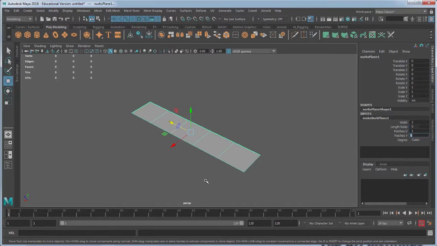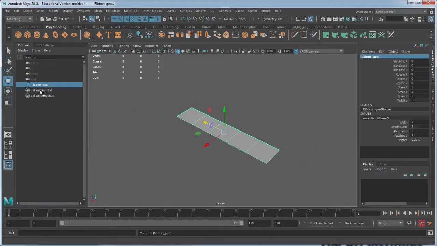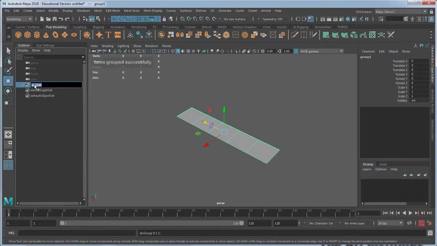Now that we've got our setup in here, we're going to give it a name. We can just call it ribbon underscore geo. I'll keep the outliner open as well, so that we can see everything that we're going to be creating. Immediately we're going to group this to itself, and call this ribbon underscore geo underscore 0 for offset node, similar to what we've been doing prior to this.